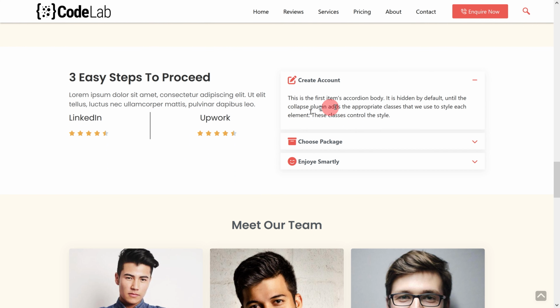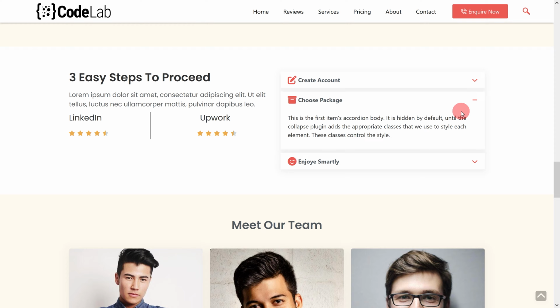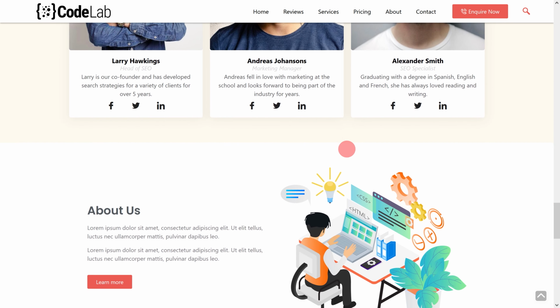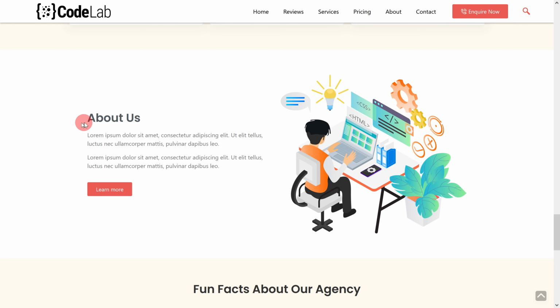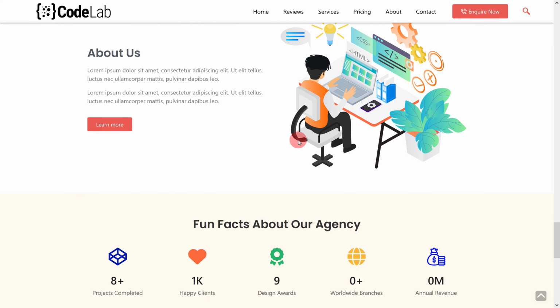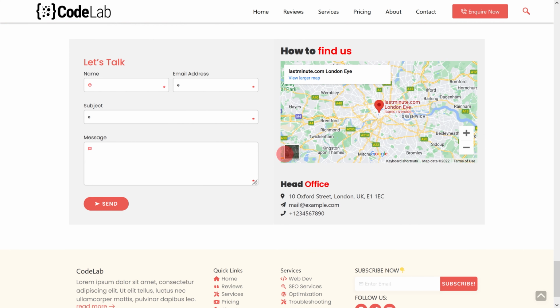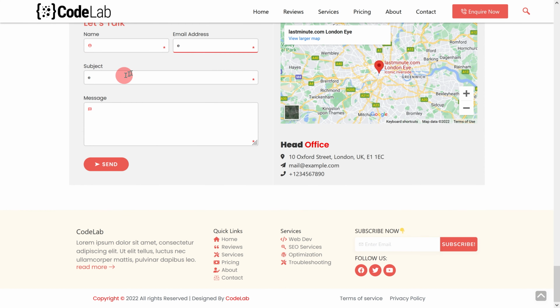Below the pricing section, we have a beautiful accordion section. And below the accordion section, we have a team section. And below the team section, we have an About Us section with a few animated statistics counters. Next, we have our Contact Us section with a responsive contact form and a map with the address. Finally, we have a simple yet attractive footer section with a few links and a responsive subscription form.